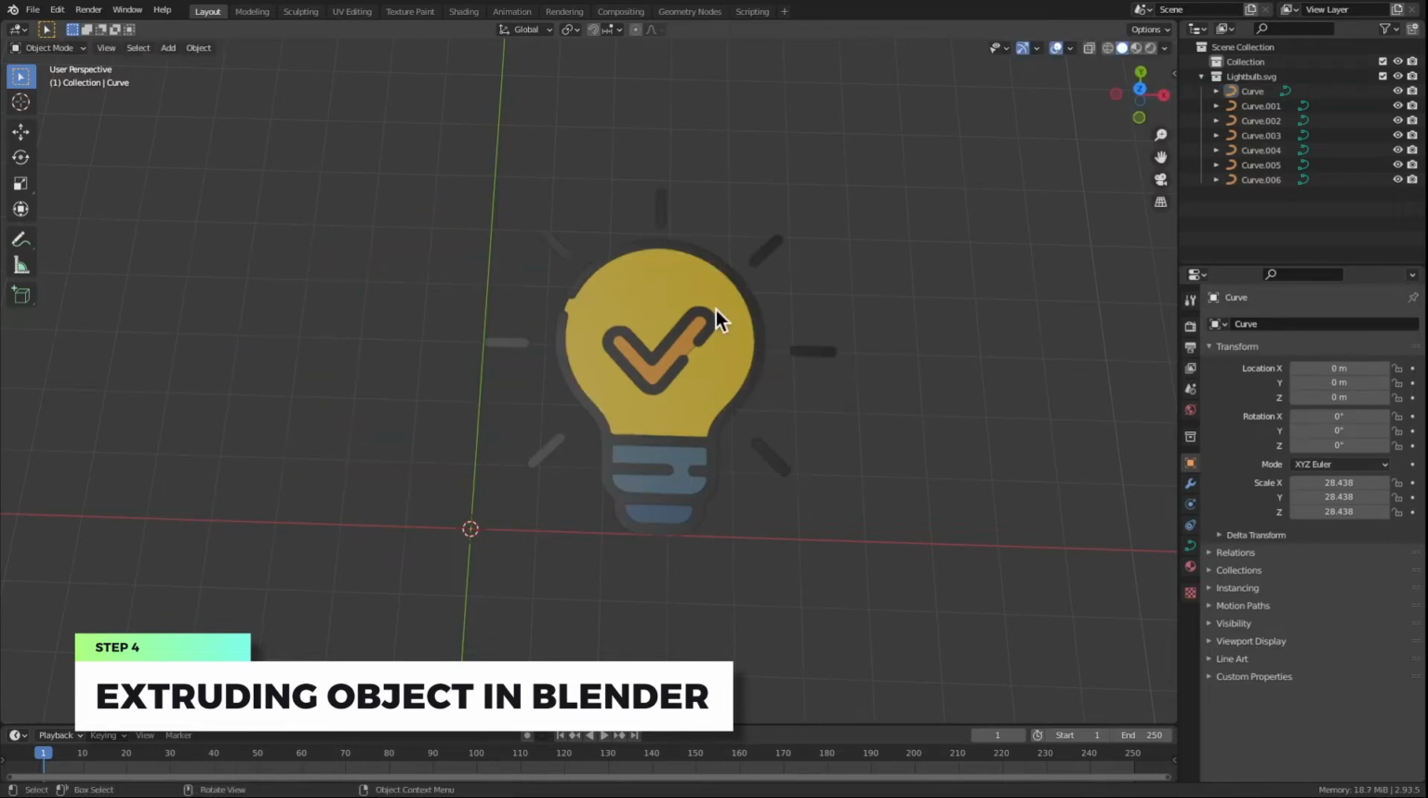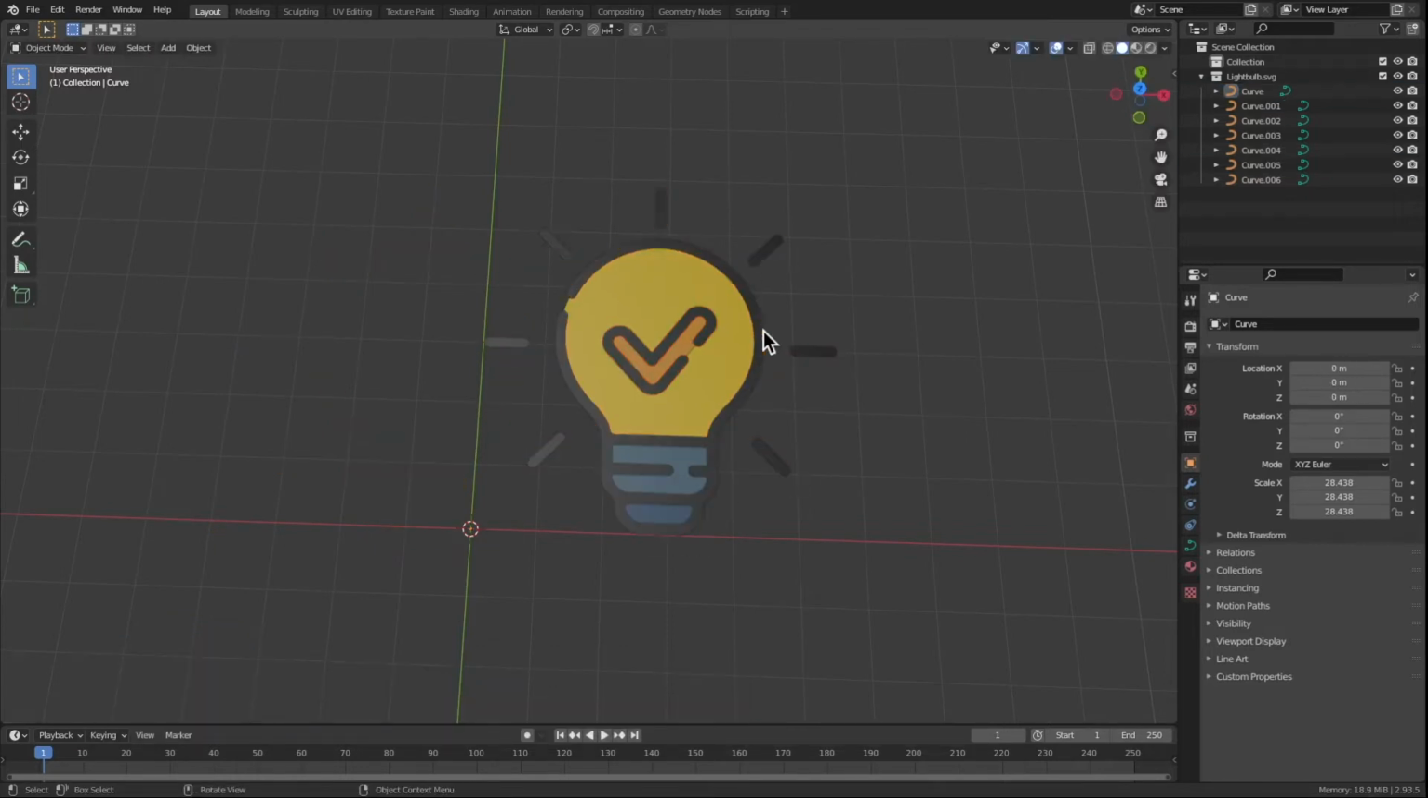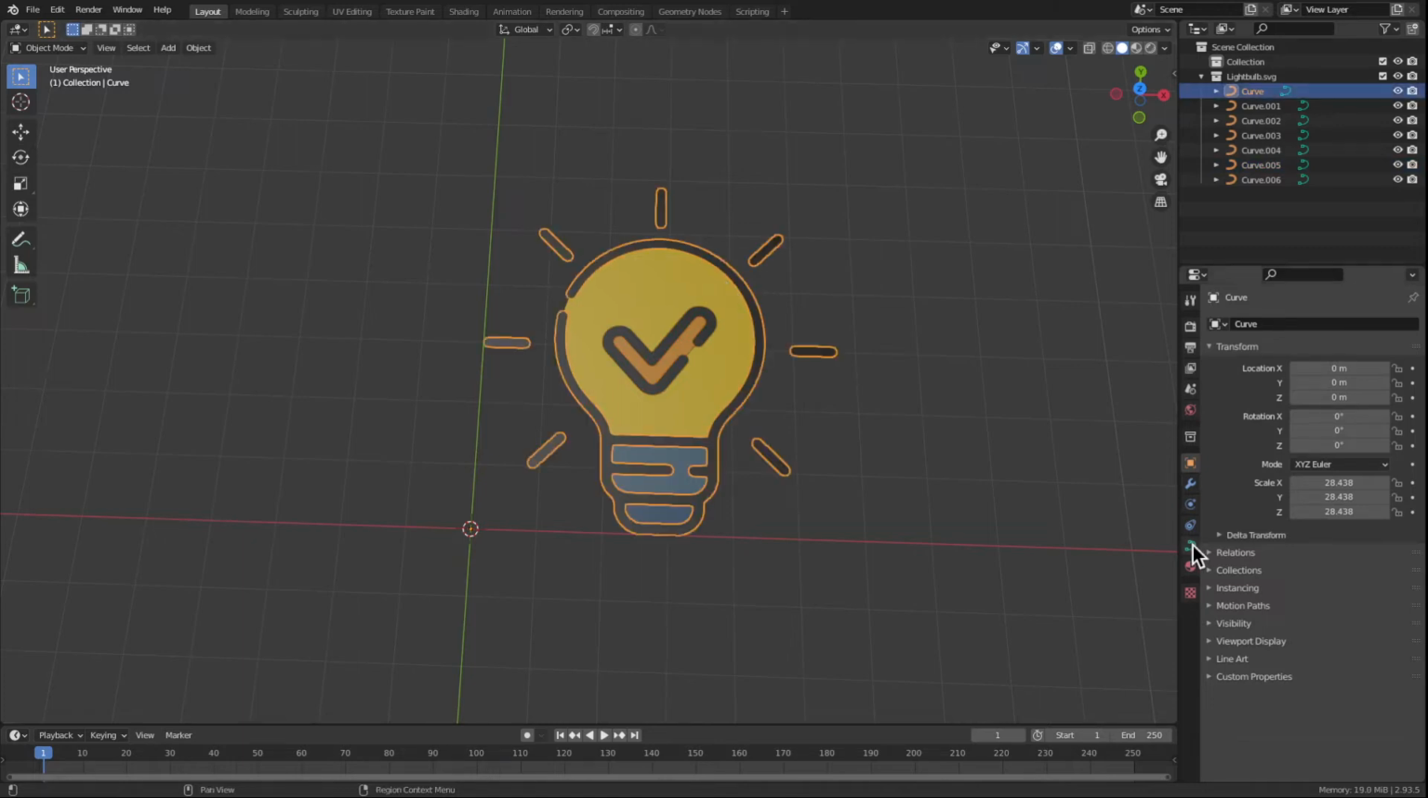I push G to move. So I could have selected both of those, so you can as well, the two black parts, and join those so that they both move when you extrude them out at the same time. That's up to you. Go to the data properties. We're going to extrude now.